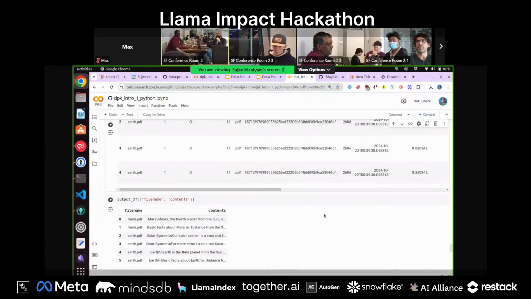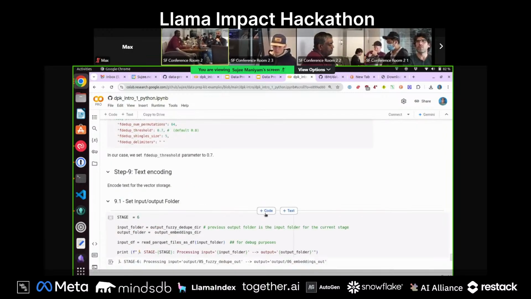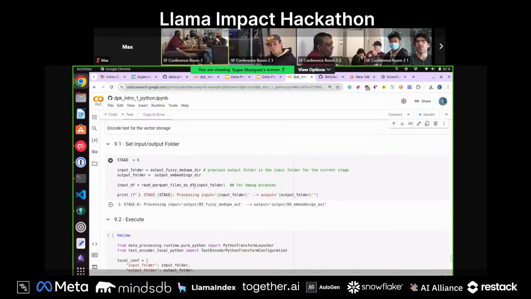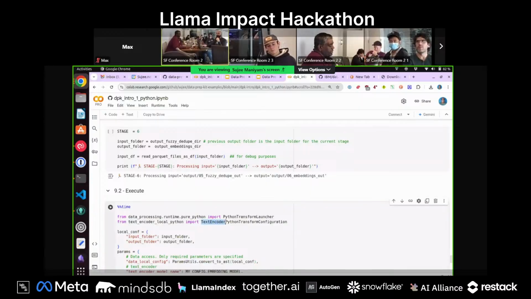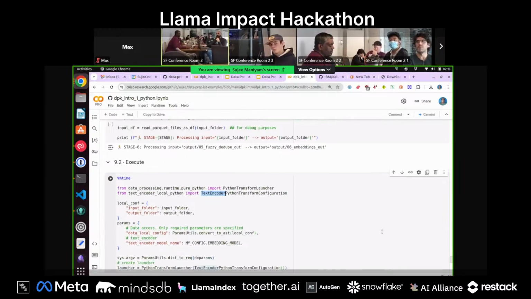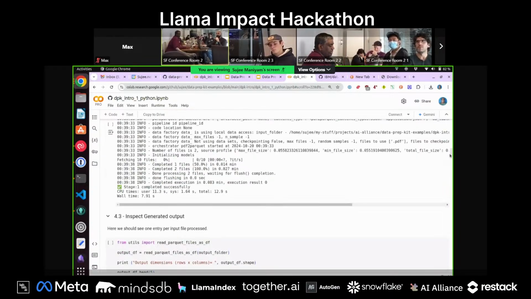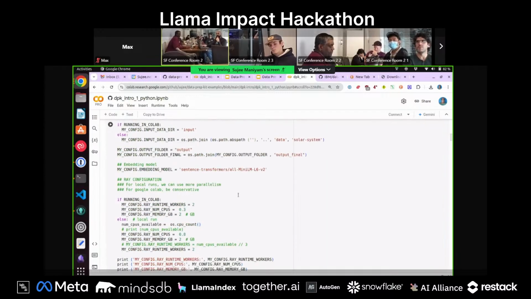I'll show you right here very quickly what we're going to be running. Step 9 is embeddings. So again, we are using the embedding module, the text encoder. You can pretty much plug in any open source embedding model. In this case, which one am I using? Let me check here. Right, I'm using sentence transformer, mini Llama, an open source one. It's a pretty small model, pretty decent. You can plug in any open source model you want here. It will automatically download. Very convenient.